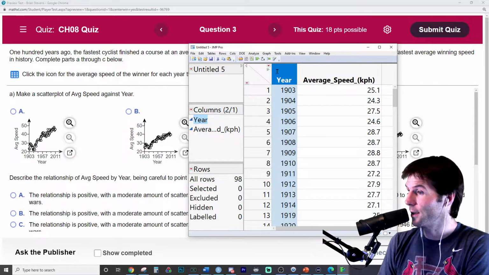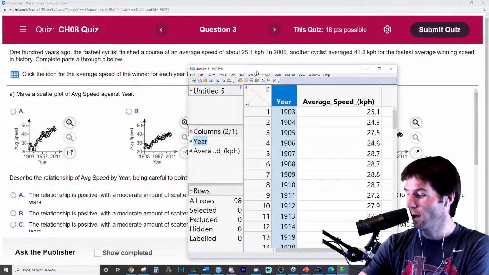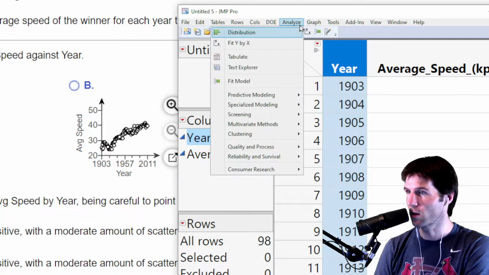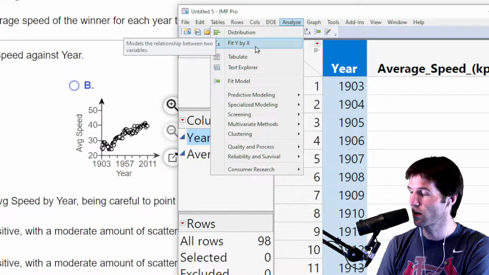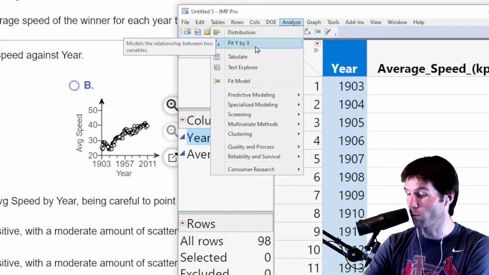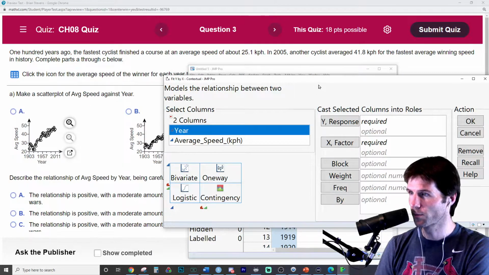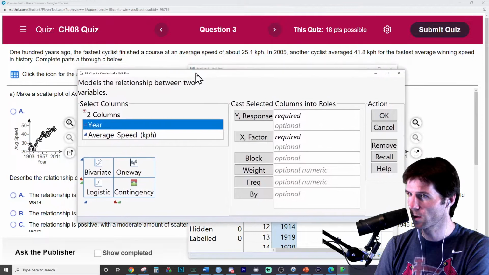So that tells us that year is going to be on the X axis and average speed is going to be on the Y, and we need to go here to Analyze and go to Fit Y by X. So Analyze, Fit Y by X. With Analyze, Fit Y by X, we make the bivariate relationships right here. I think we got enough room to zoom in on this.